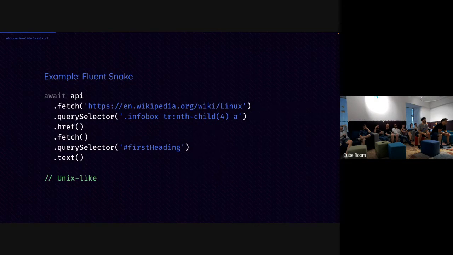Here is another example. This is an example of a library that uses a library that I built called Fluent Snake. Fluent Snake helps you create Fluent APIs and especially make them asynchronous. So a Fluent interface has different complexities. You have a very simple one, and you can have more complex ones, and asynchronous things in Fluent interfaces are kind of hard sometimes.